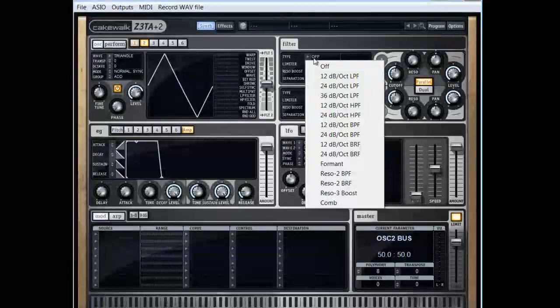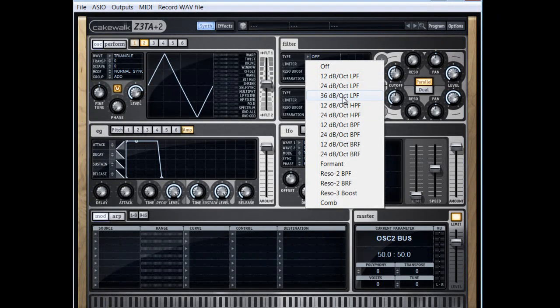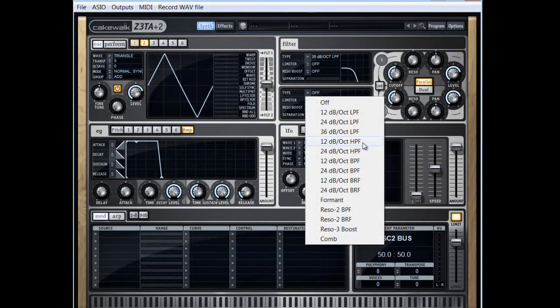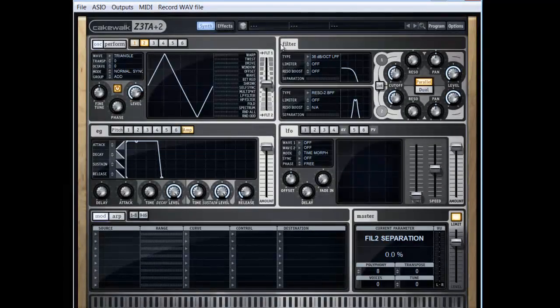Next, we'll select two filters. We'll use a 36 dB low-pass filter. It'll give us a steeper roll-off. We'll select the Reso 2 bandpass filter as our second filter.